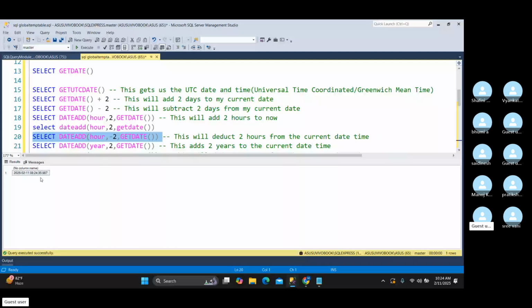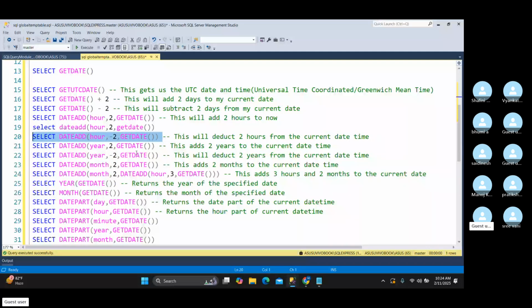Then if I want to add a particular number of years only in the current date, then after DATEADD, we will pass this year. So select DATEADD year, followed by how many years we want to add in the current date. So I will write here GETDATE. GETDATE means current date. If you want to add 2 years in a given date, then you can give the date here also. You can pass a date.